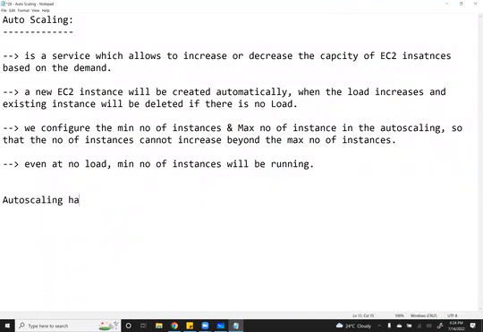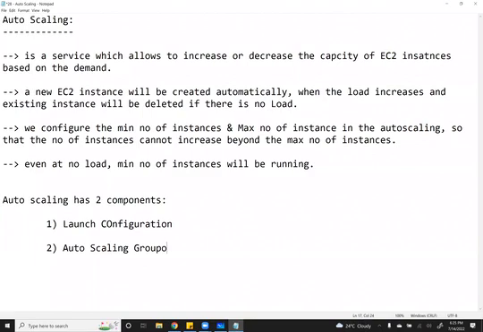Auto scaling has two components. Like in the load balancer, we have a load balancer and target group, right? The auto scaling has two components. One is launch configuration, and the second one is auto scaling group.